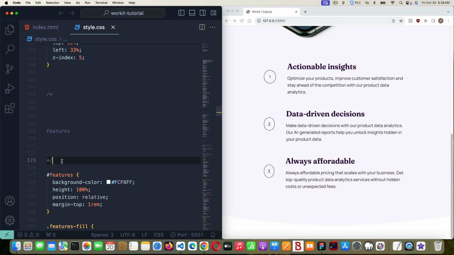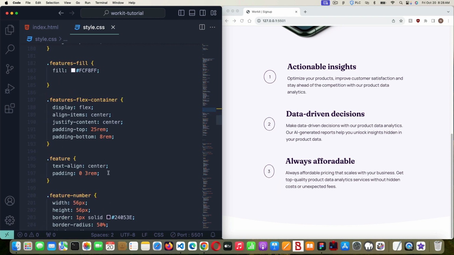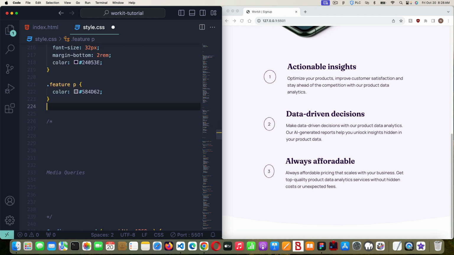So let's go in our CSS and we'll create a founder comment, and that'll be the start of our founder CSS code. Okay, we got that set up.